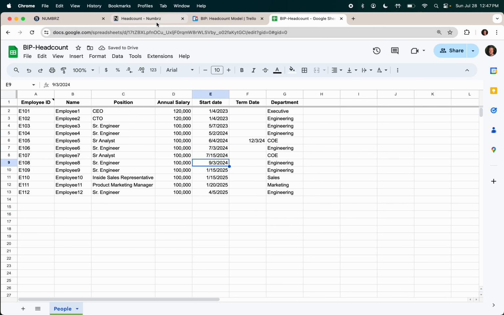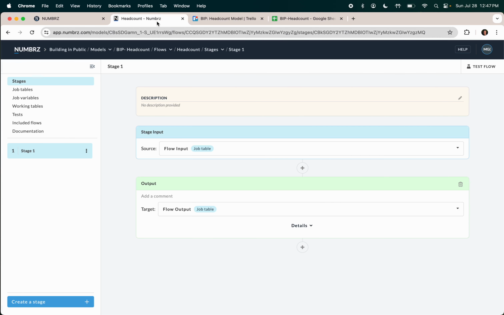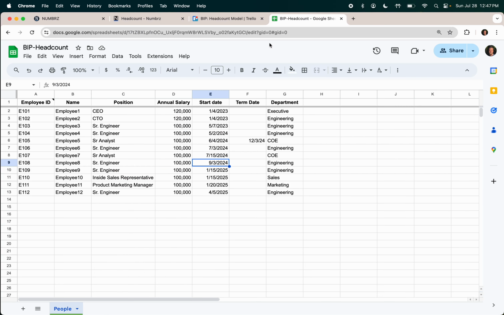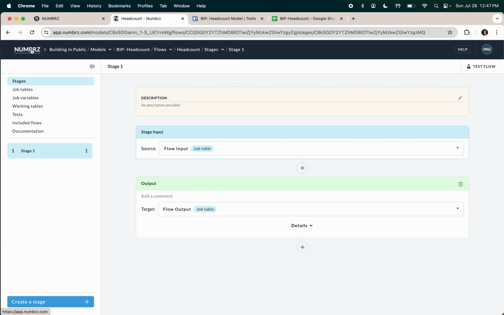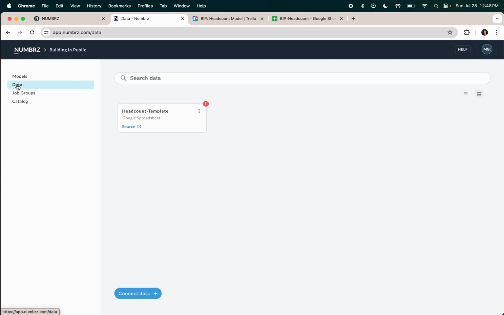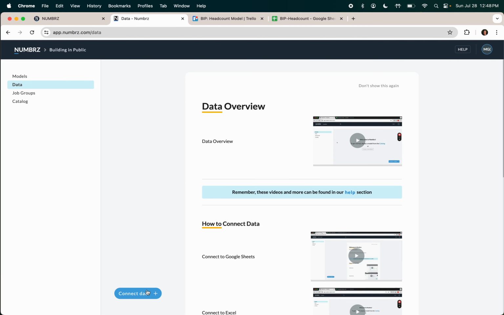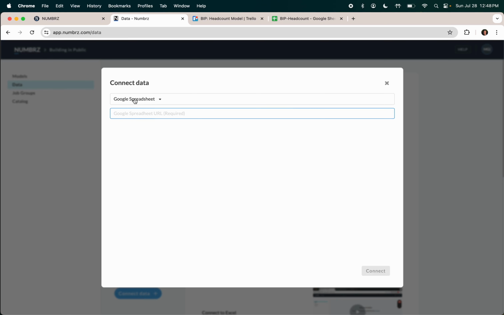All right, cool. First thing I want to do is let Numbrz know about that table. The way we're going to do that is we're going to copy the URL from the Google Sheet, and we're going to go to data, and actually take that out from before, and we're going to connect a data set. So we're going to connect to a Google Sheet. Here's what we can connect to currently. More connections are coming. I'm going to put that URL.